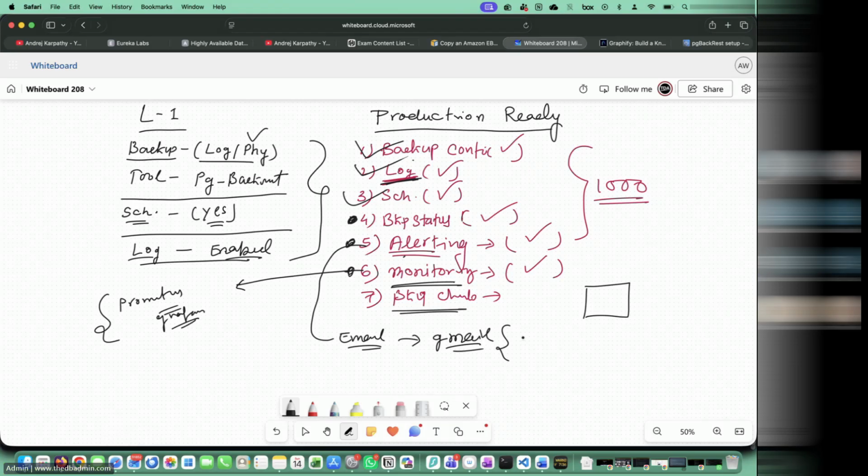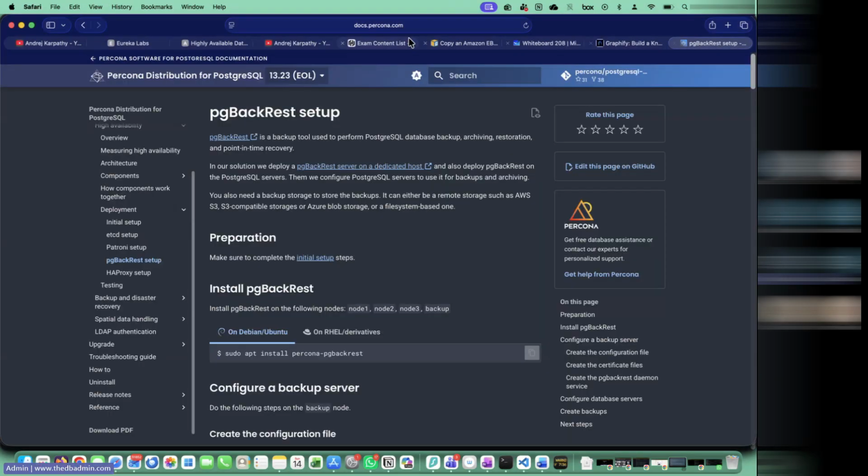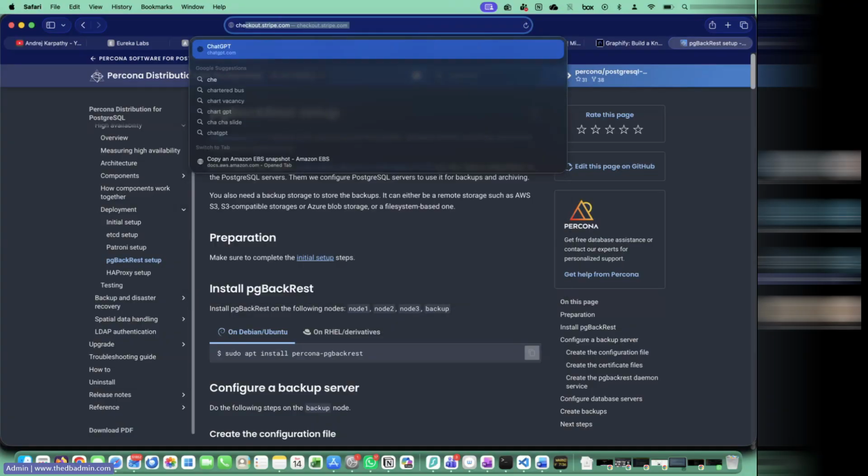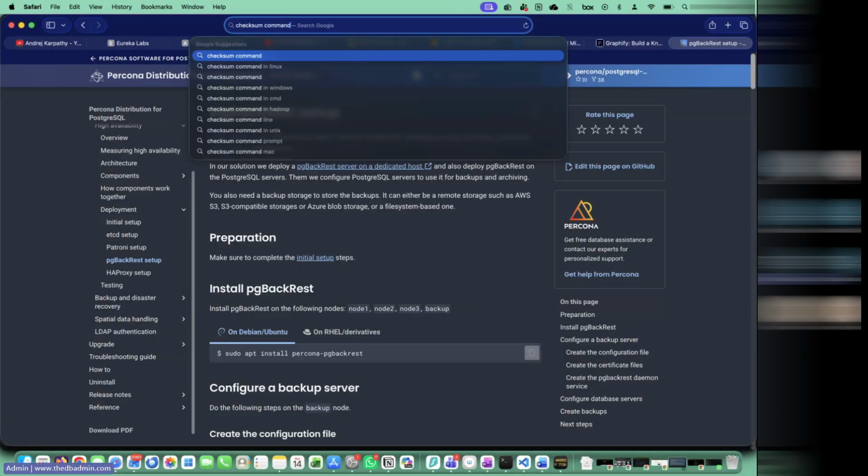Okay, clear? Yes, got it. If you want to read further, just search for the checksum command in Linux.